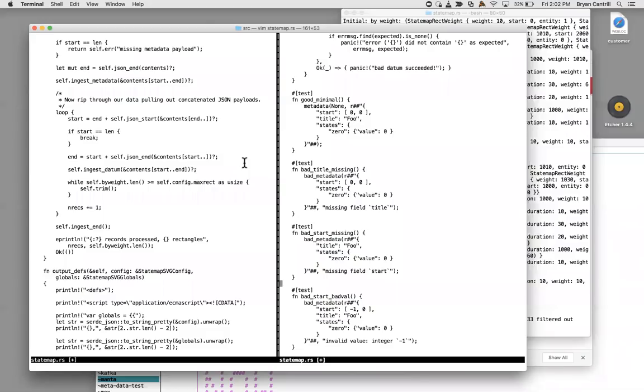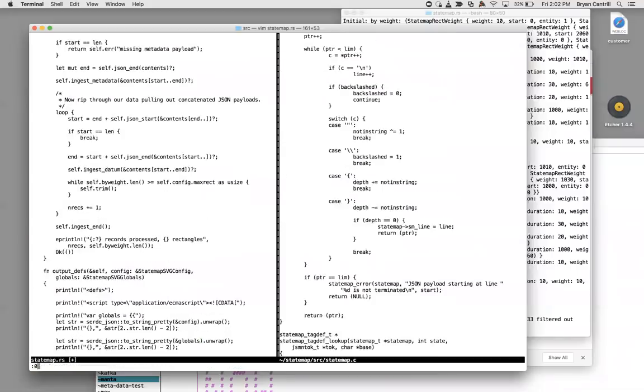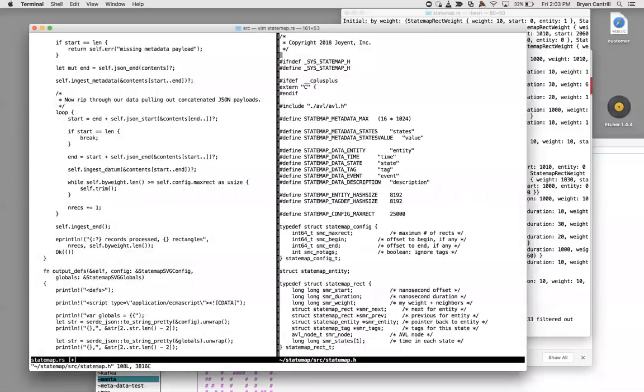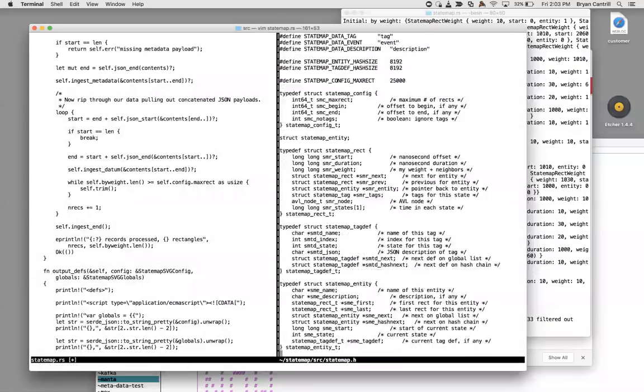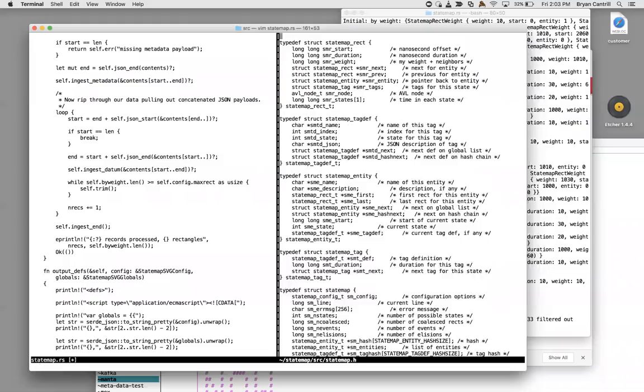In C, that part of it was really easy. Let me go to the statemaps source, my header file. In C, this was really straightforward, because I have an entity. An entity is like a process in the Postgres sense. I'm keeping track of the next entity, and the next entity on the hash table of entities. So, a little bit of C'ism: you've got to manually do that stuff yourself. And then it's got a linked list of rectangles, and the rectangles are here.